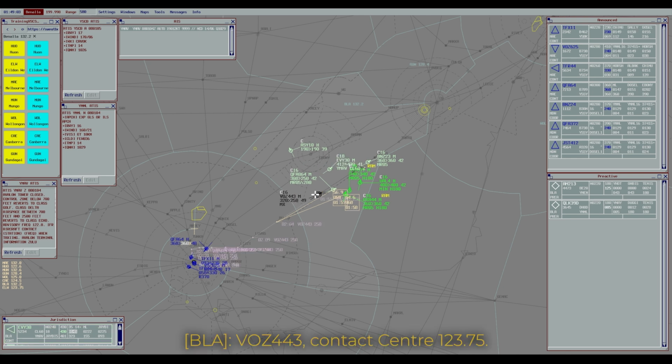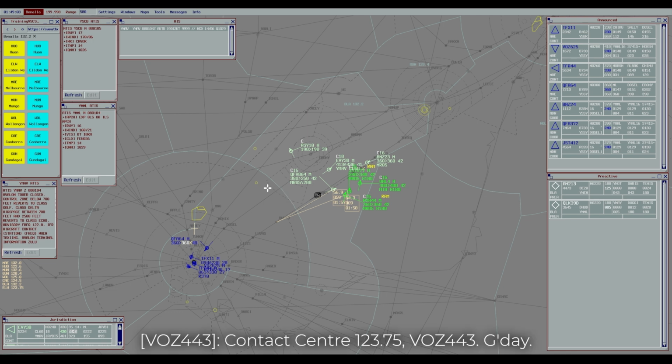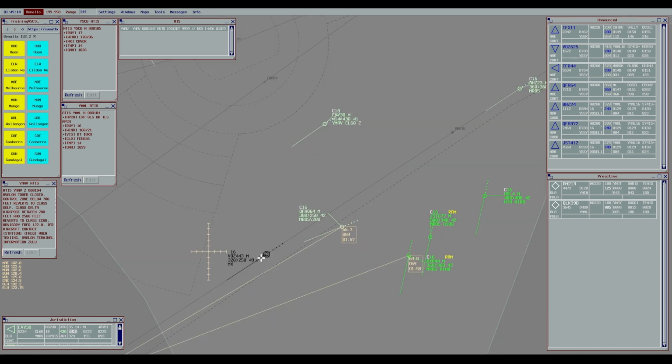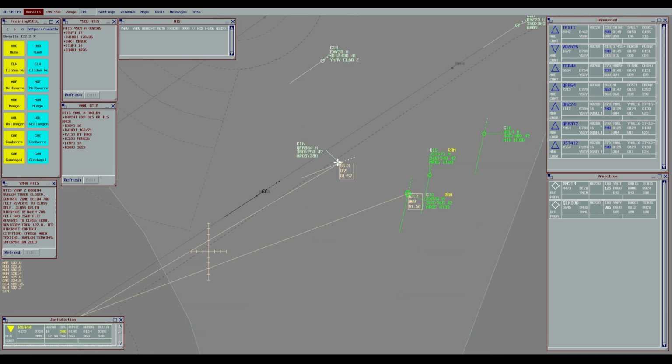Velocity 443, contact center 123.75. 123.75, Velocity 443, g'day. G'day. Cool. Still happy with their distance. Yep, 14 miles, good. How we got 8 miles here.